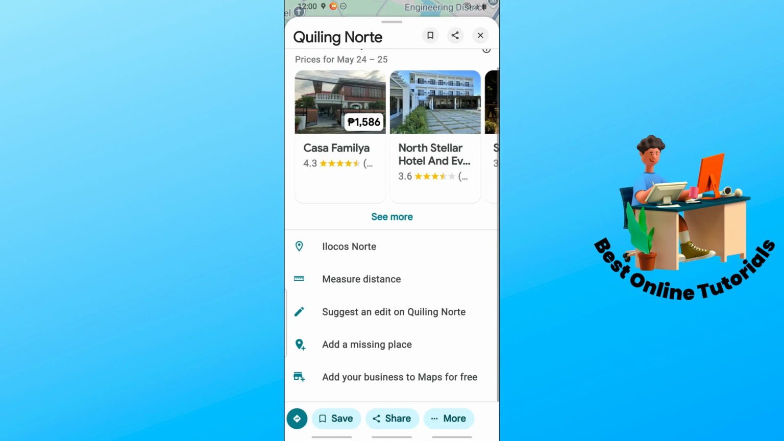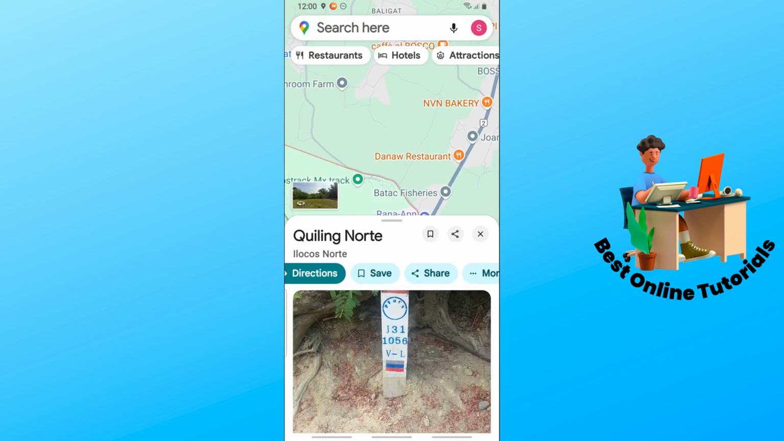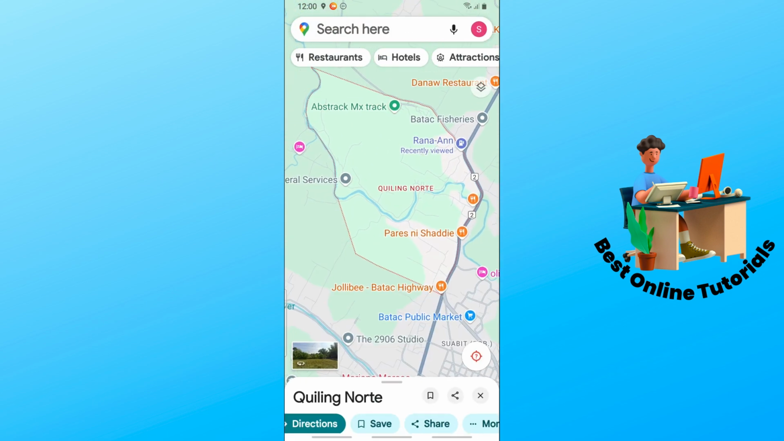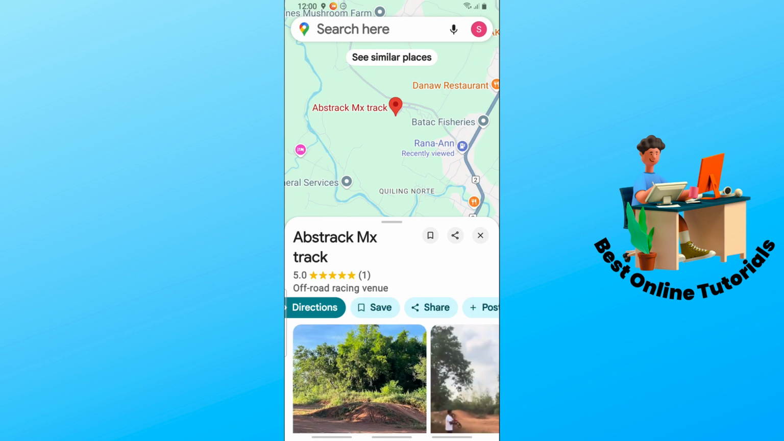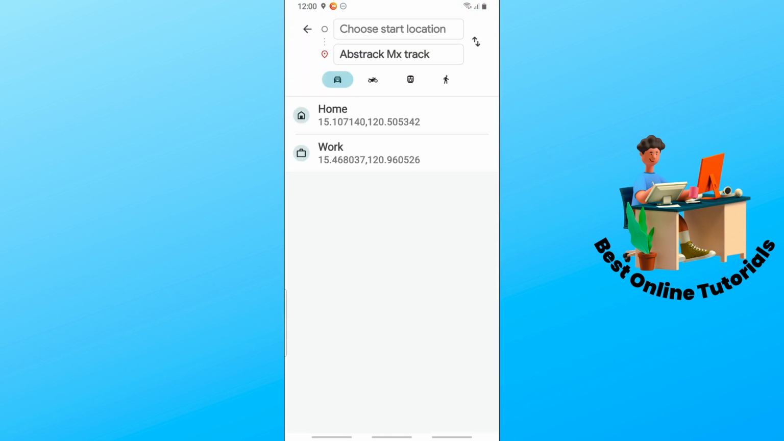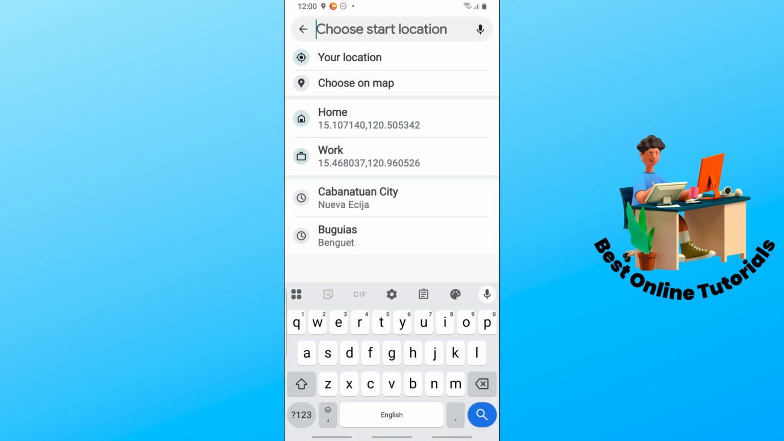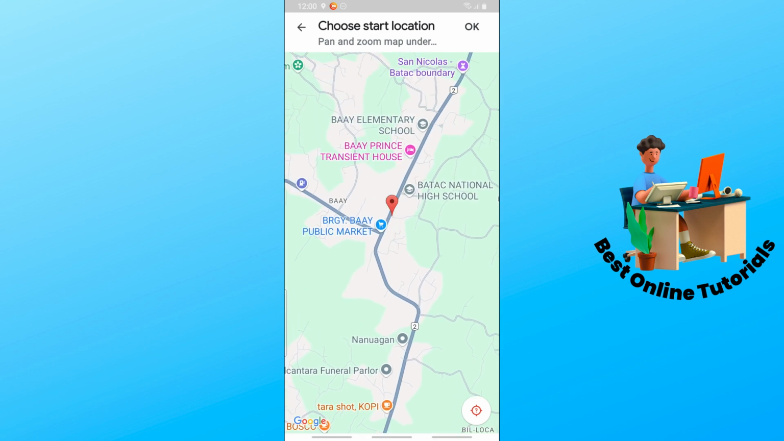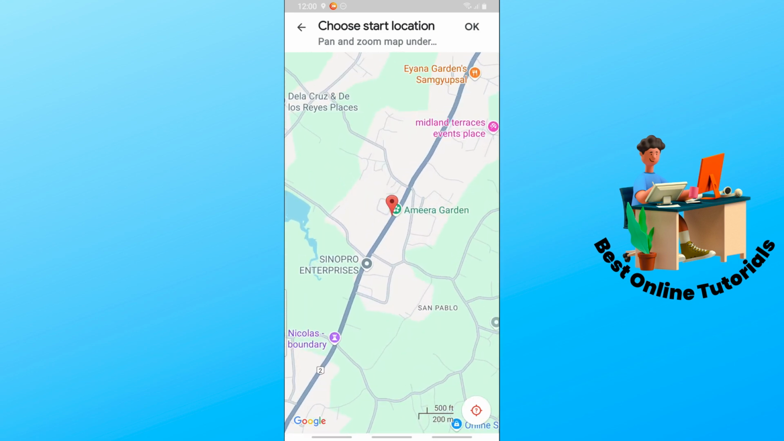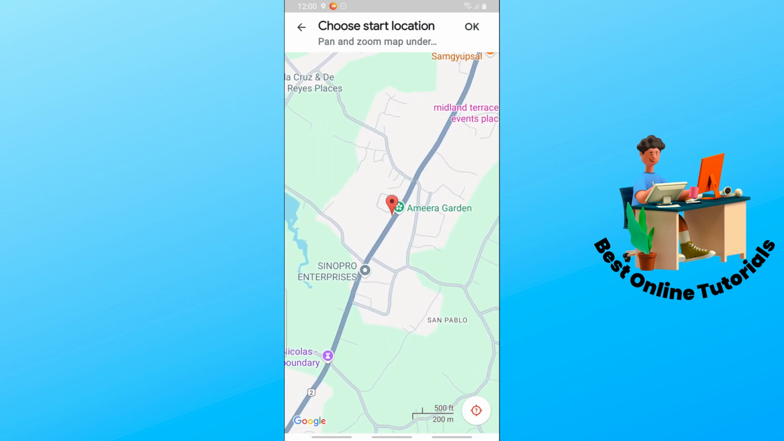Now, another method that you have is just simply go ahead and select a first location. Let's say I'm going to go for this abstract MC track and select directions. And from here, I'm going to choose a starting location and I'm going to select choose on map. And let's say the starting location will be right over here and click on OK.